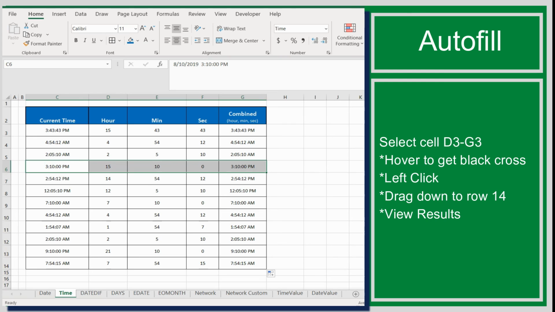The hour, the minute, and the second is also reflected, although the hour is the 15th hour. Okay, let's do the same for row 9. Let's look at the current time and the combined time. You'll see that we're at the 7th hour, 10th minute, and 0 seconds. Let's go down to row 14 and take a look. And you'll see that the current time and the combined time mirrors one another. Okay, so we have 7 hours, 54 minutes, and 15 seconds.